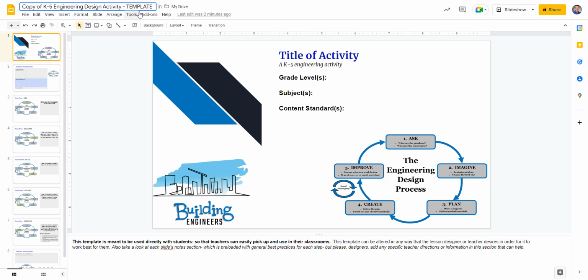Now, you also want to rename your slideshow. And so what the suggestion would be is to rename it the grade level. And so if this is a second grade activity, call it second grade, put a dash, and then put the title of the activity here. That would be a good name to put for this title, for this slideshow, whenever you go to upload it.